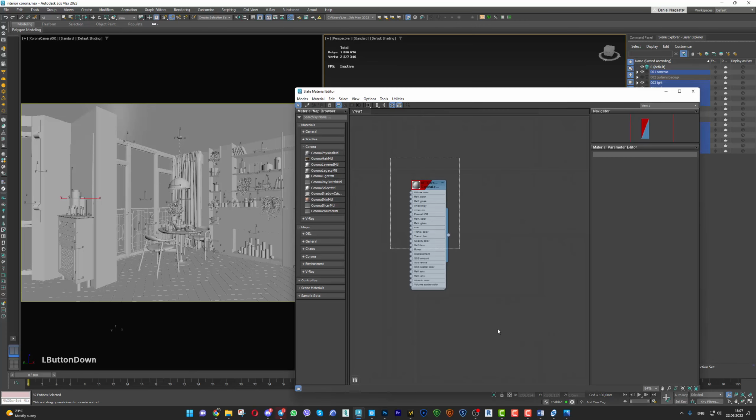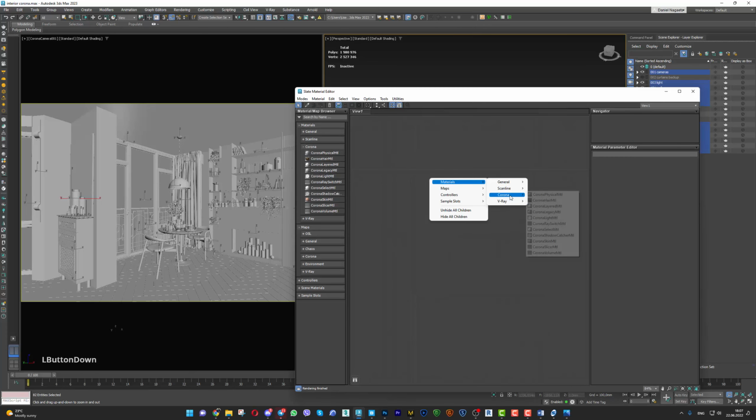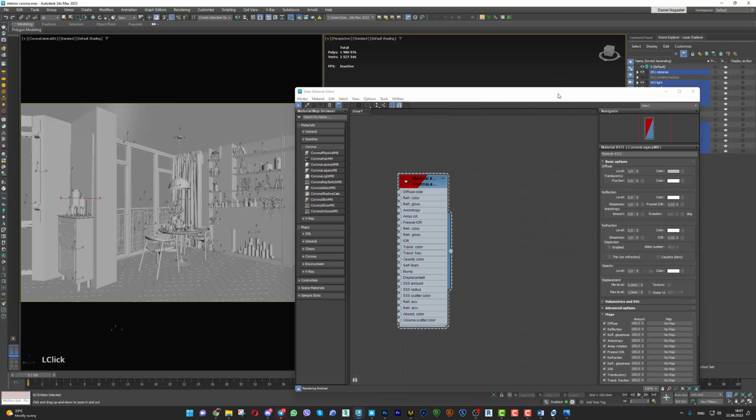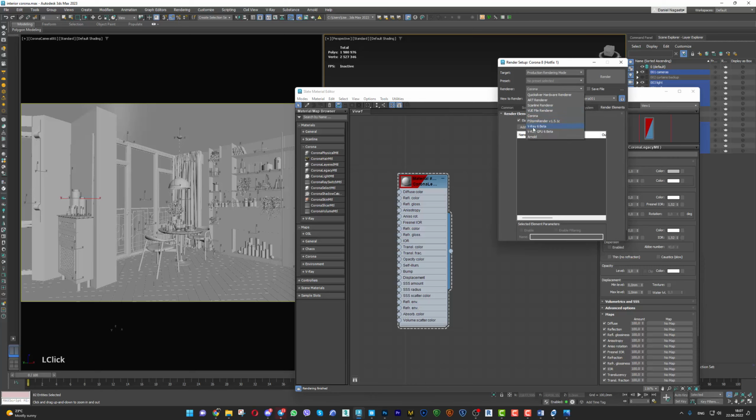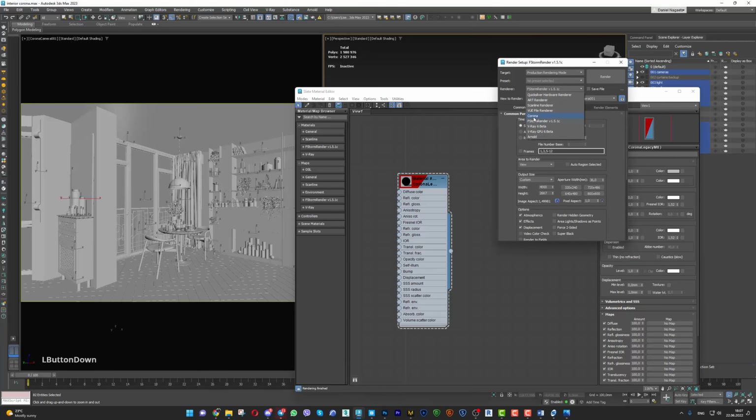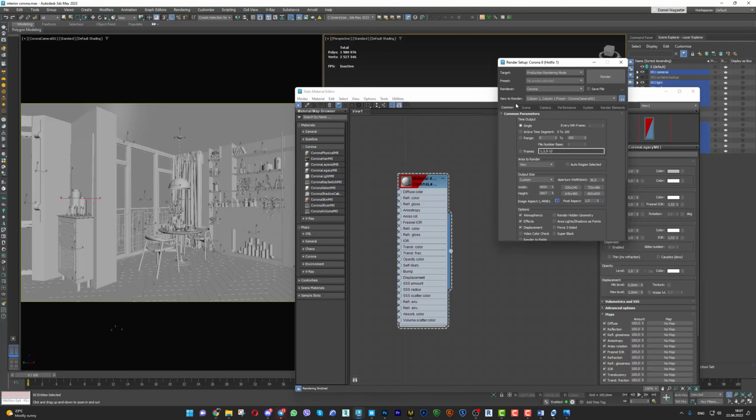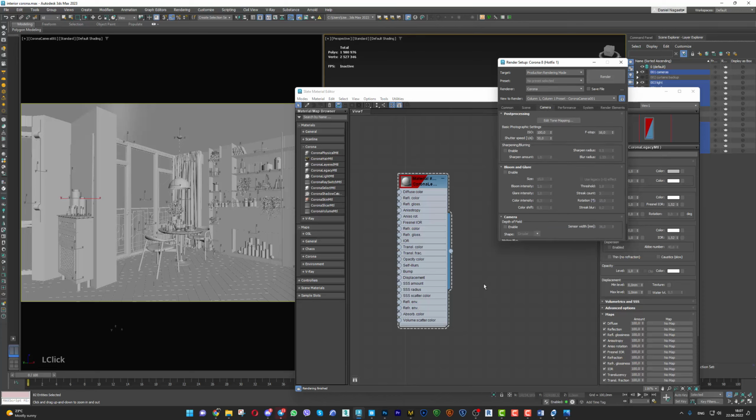What else? Probably nothing. I will select all. I will choose new Corona material. Today we will work with the Corona renderer. Corona legacy. Yeah, and of course one more important thing. I will go to V-Ray and go back to Corona. That's how I delete all the render settings that were there before. The white is okay, probably everything's okay.